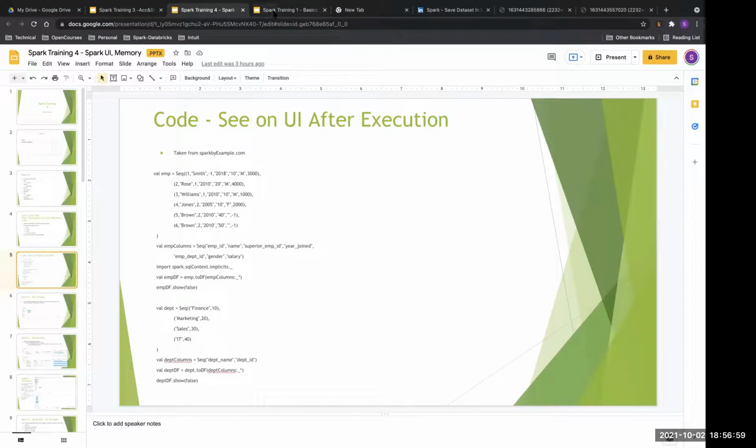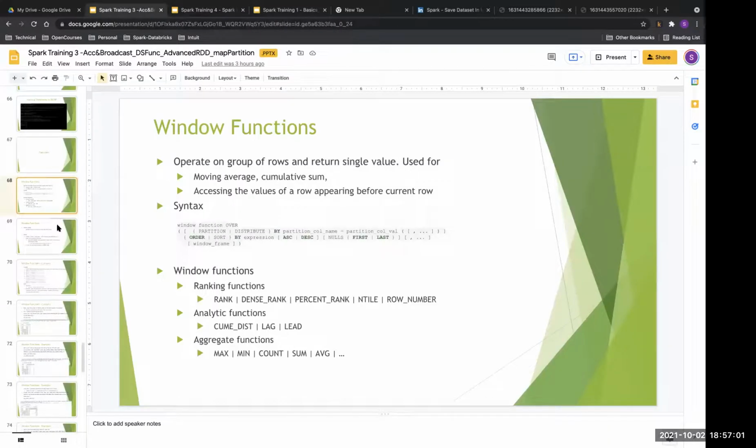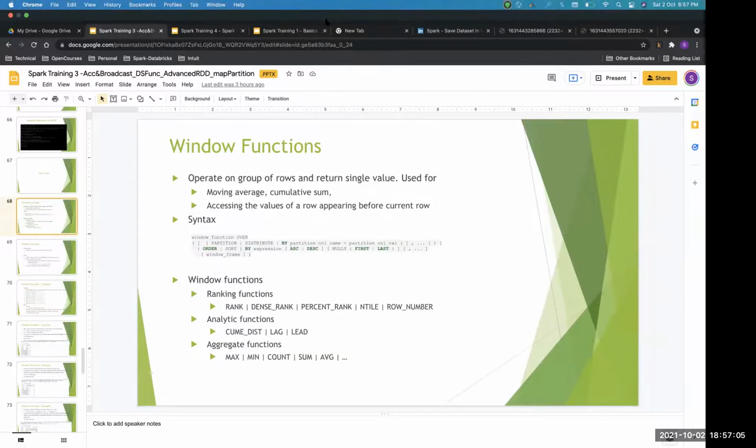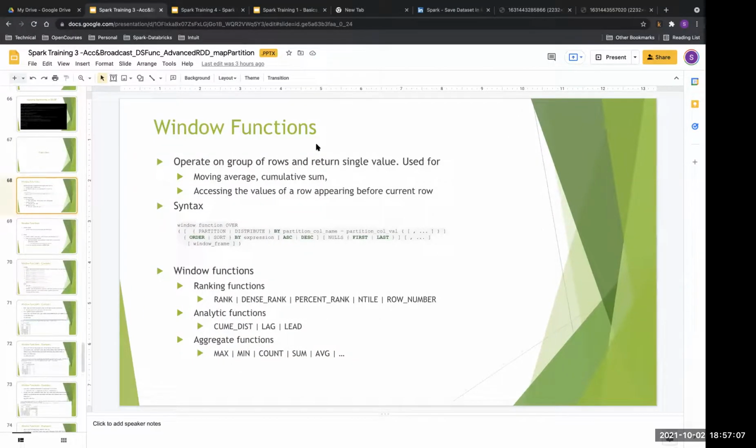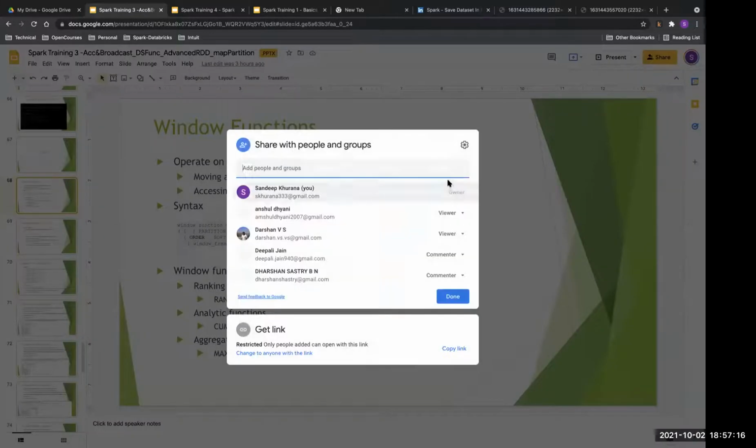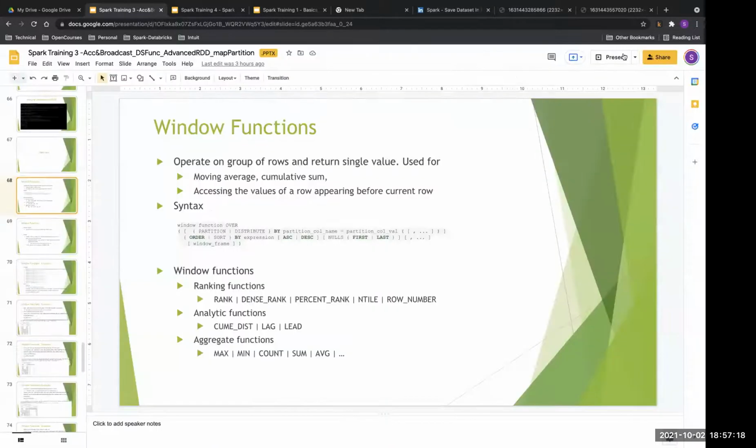Let me see, how do I start it? I will start it from here. Window functions. I think someone mentioned in the WhatsApp group that these window functions were an interview question that person got asked during the interview. So we'll start with the interview questions on window functions. And okay, I don't want to share, I want to present it.